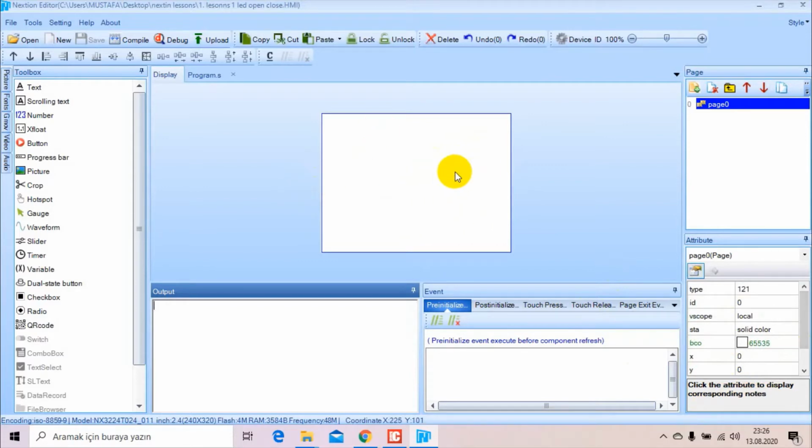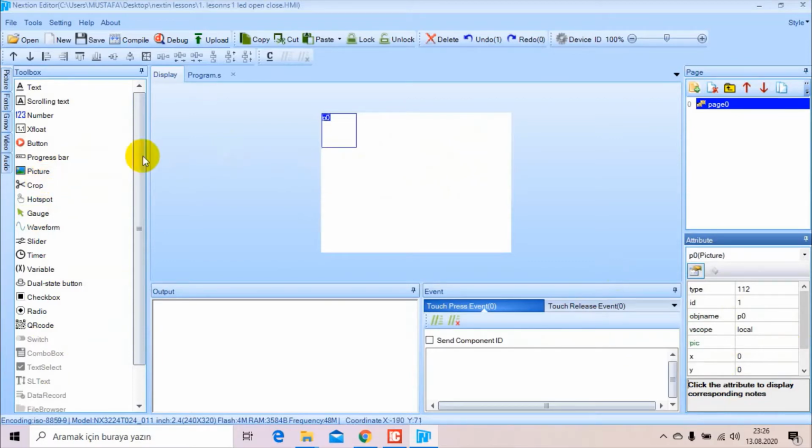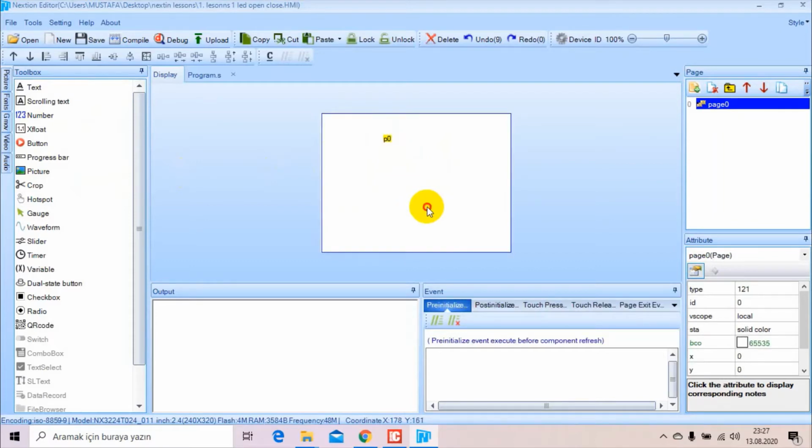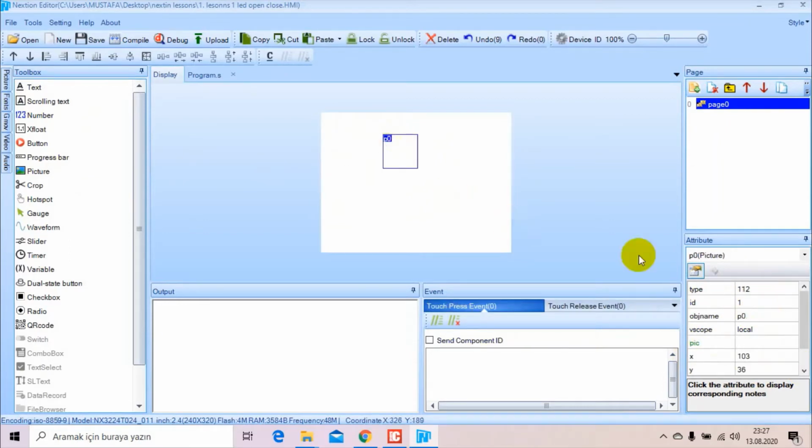I want to put a picture here. You can see the tools are here. When you click, it comes. You can delete it like this. I will put a picture here and then two buttons and one text. So the picture is here. When I click here, you can see the information about the page. When I click here, you can see the information about the picture.